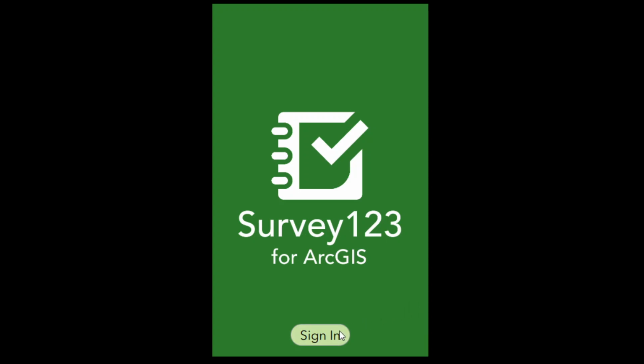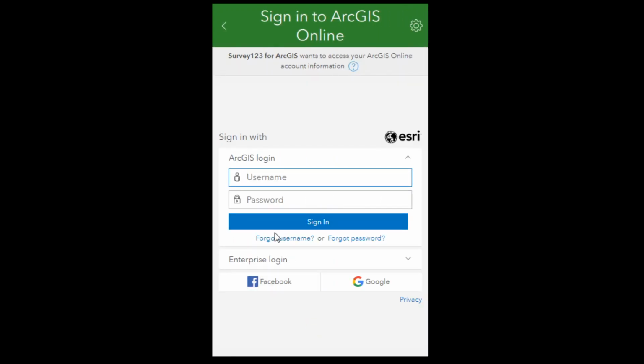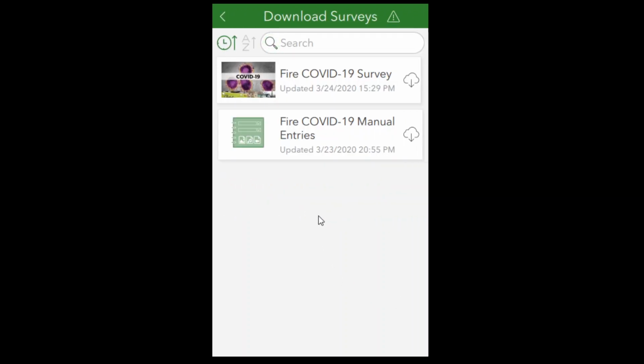The first time you open the application, you'll have to sign in. It usually will save your sign-in information so you don't have to do this every time. But for the first time, you'll have to put in your username and password and click on sign in. And for the first time, you'll have nothing downloaded onto your device, so you'll have no surveys there. You'll need to download a survey. To do that, click on Get Surveys.